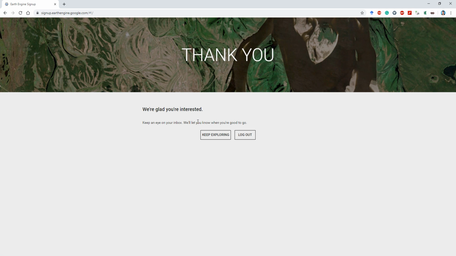I have already registered and signed up, and here's the page you see if you have passed the registration. It took like two to three days. It really depends. You need to fill in some of your information and tell the Google Earth Engine team what you want to use this platform for. This is quite a simple task.